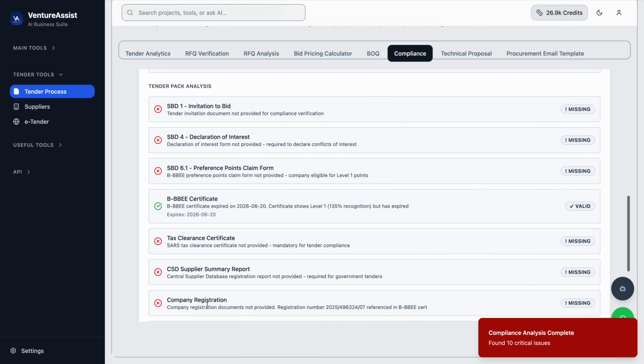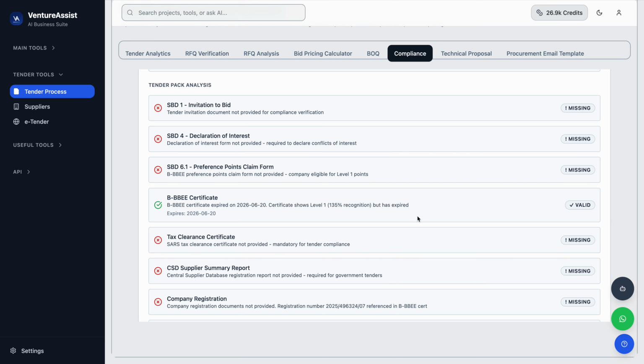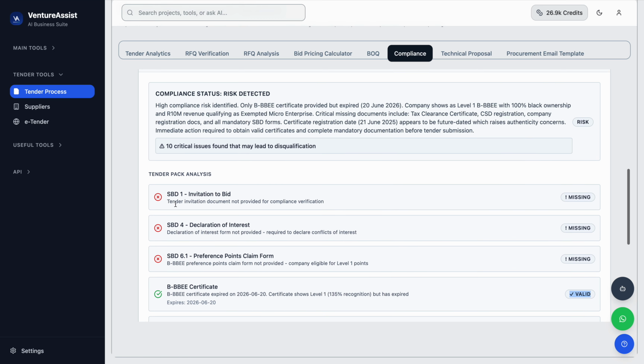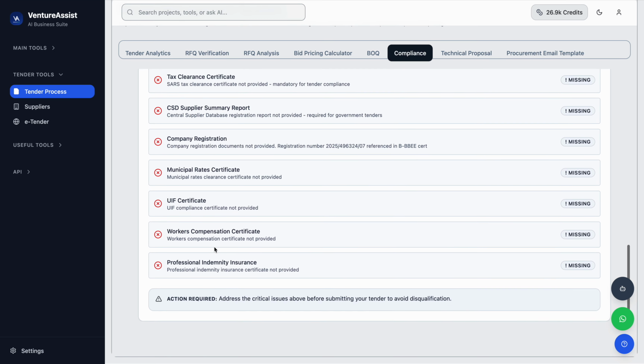So now it's done. As you can see, it verified my BEE certificate. It gave it a green check mark, and it gave it a valid label on the right. And then the other documents that I haven't submitted are labeled as missing, as you can see.